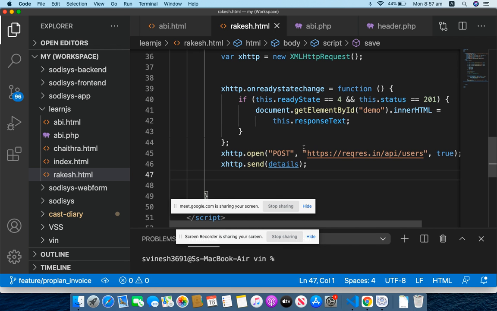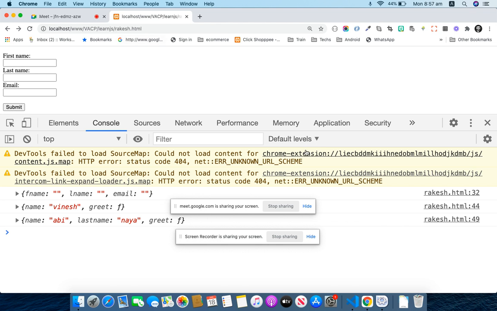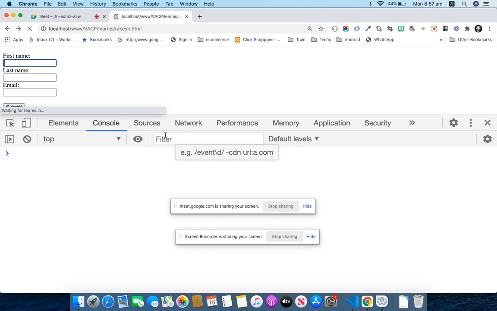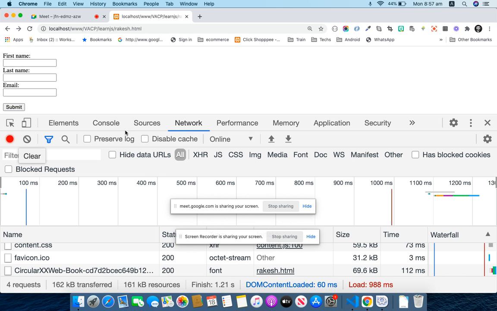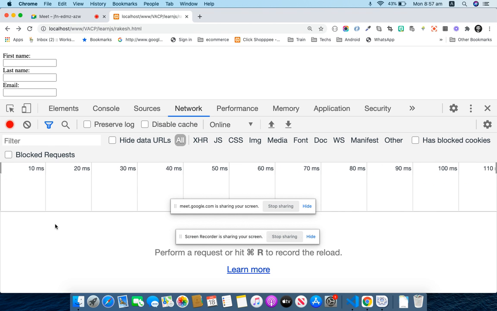Okay, so now this code makes sense, right? Now let's see it in action. I'm clearing the network to see the Ajax request properly. So now I'm clearing this. Okay, there is nothing now.